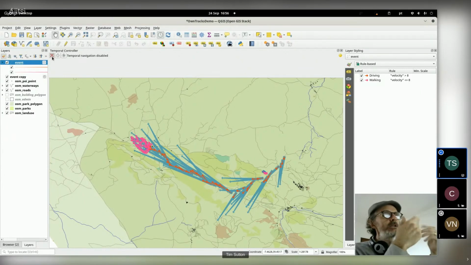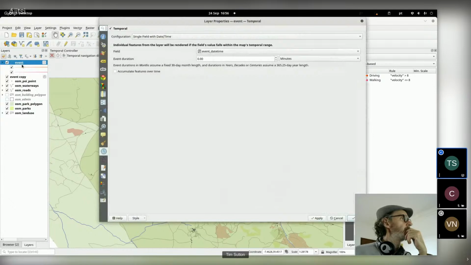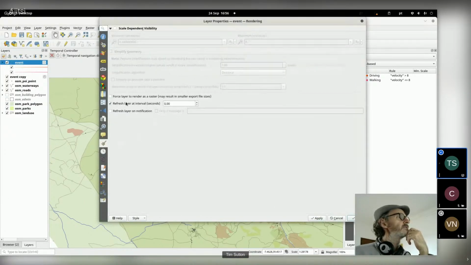Or you could even do it without using PG notify, just by polling the database in Node-RED regularly, for example, or polling the database in QGIS regularly, because in the rendering options here, you can tell it to refresh at certain intervals. That just cartographically updates the things.